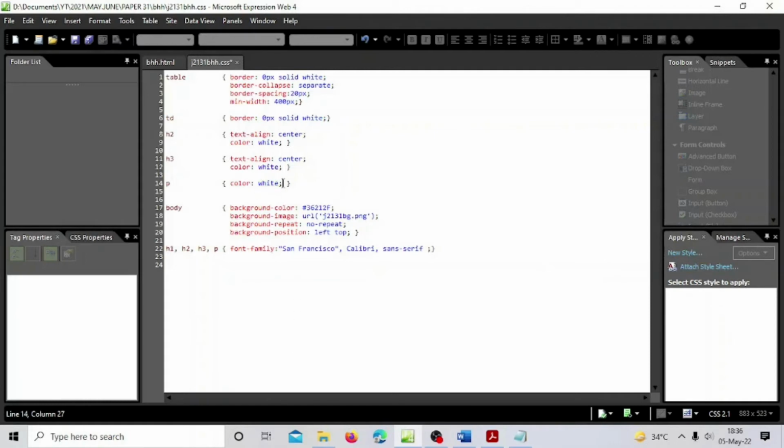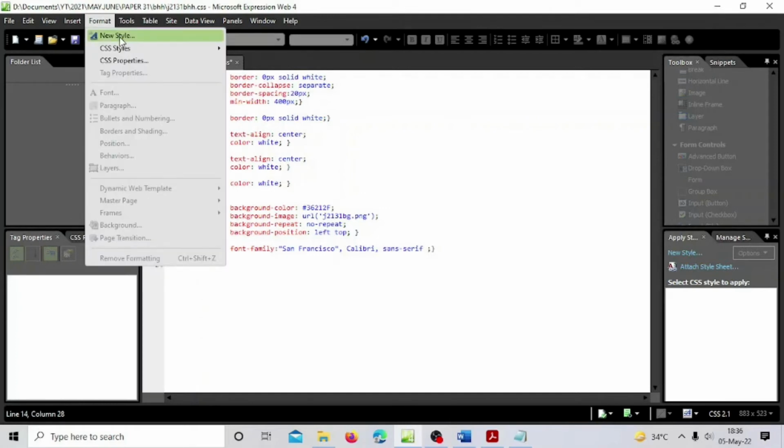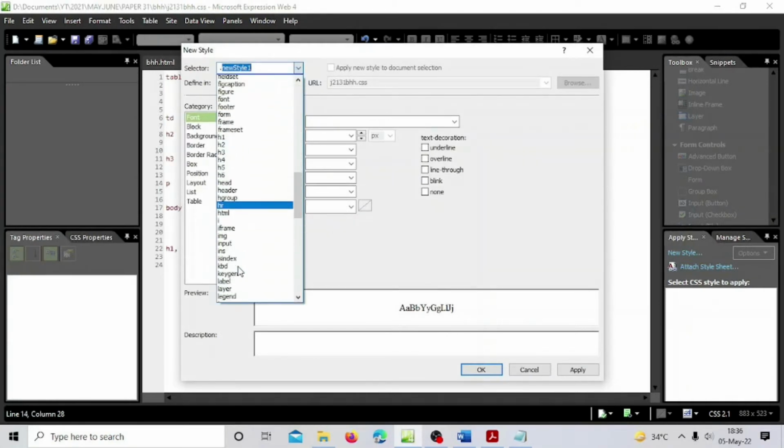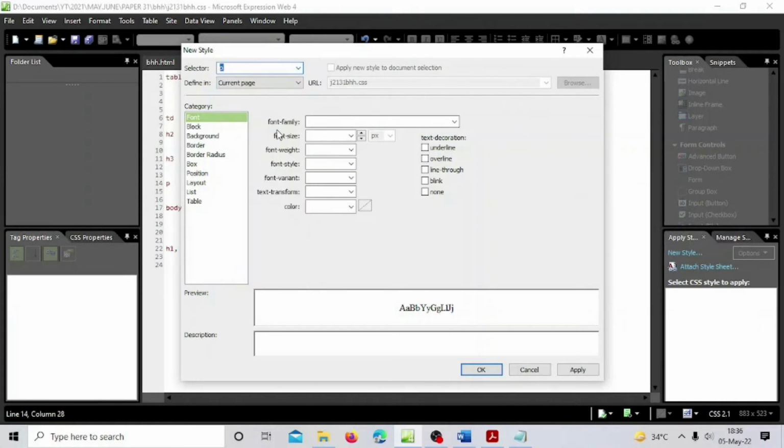Okay, let's go for it separately, otherwise. Fully justified, right? Here is the style. P, go down to P. Okay, font size 12, right? 12 points.